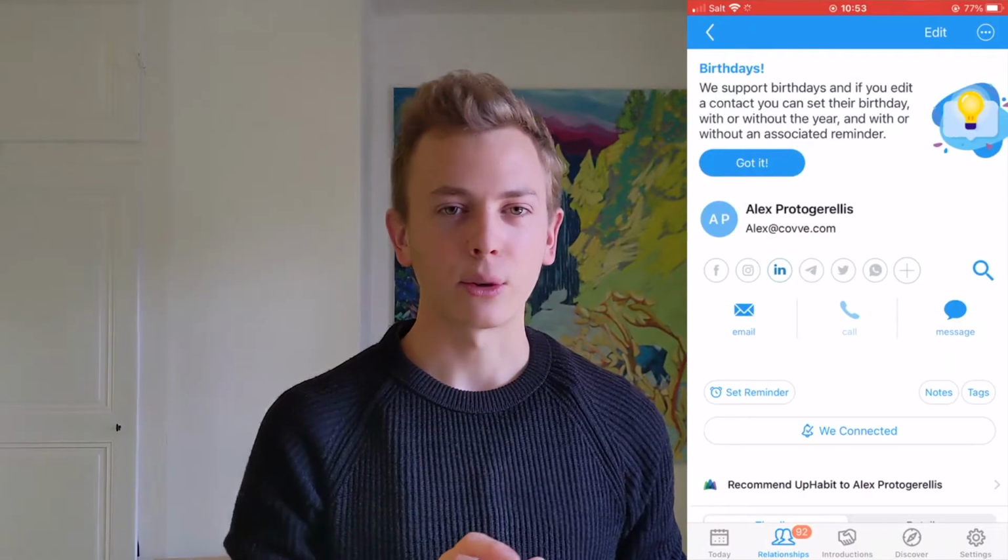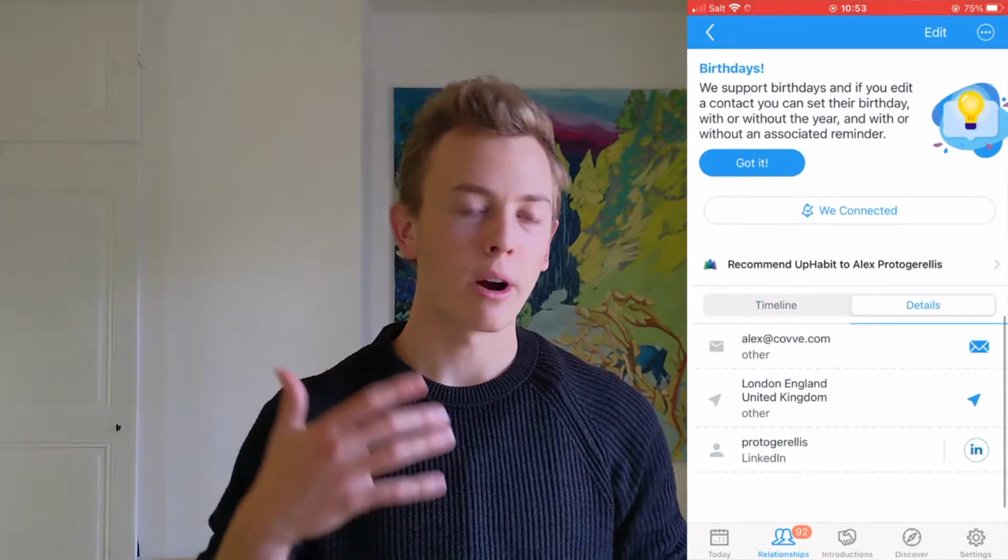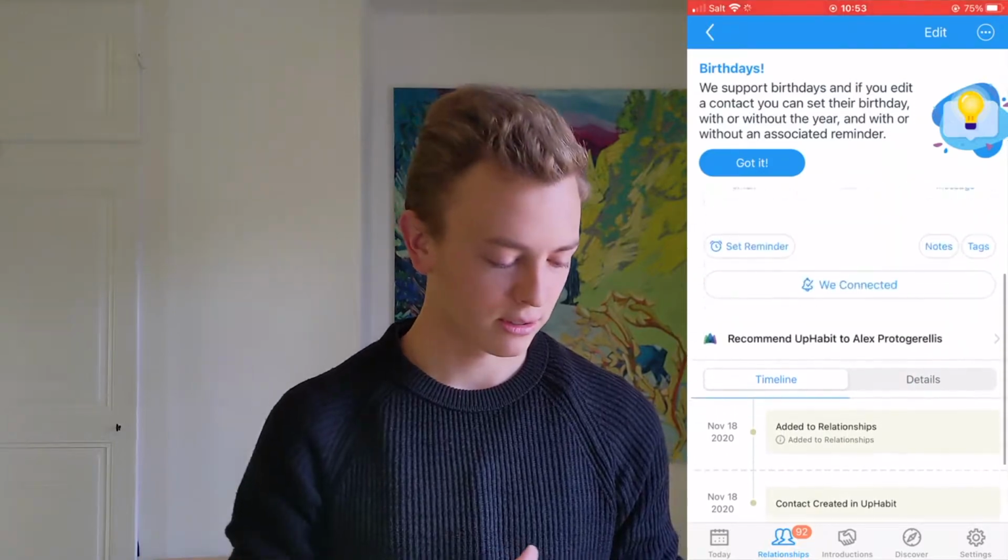And I don't feel like scrolling through my 800 contacts to find out who I need to add to their app. Okay, so they do have a timelines feature where I can see all my past interactions, but they don't take into account interactions that happened before I imported my contact into UpHabit, which is not great in my opinion.